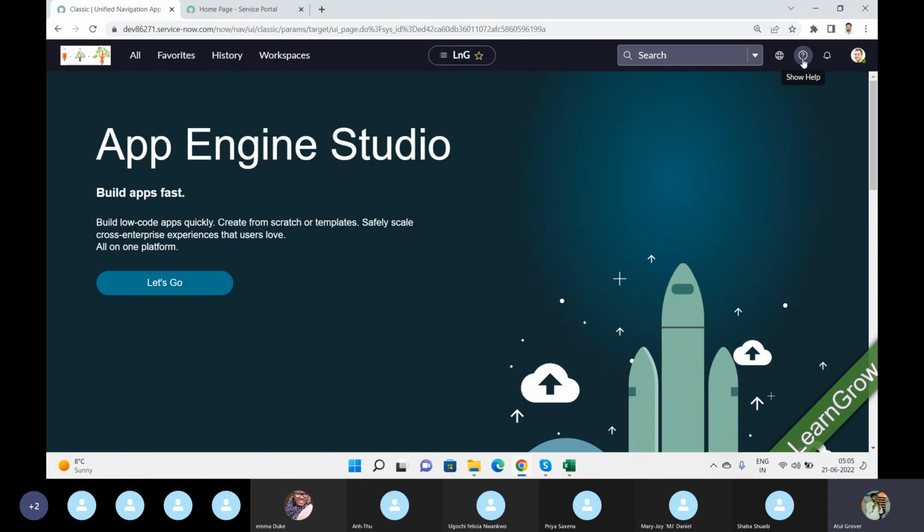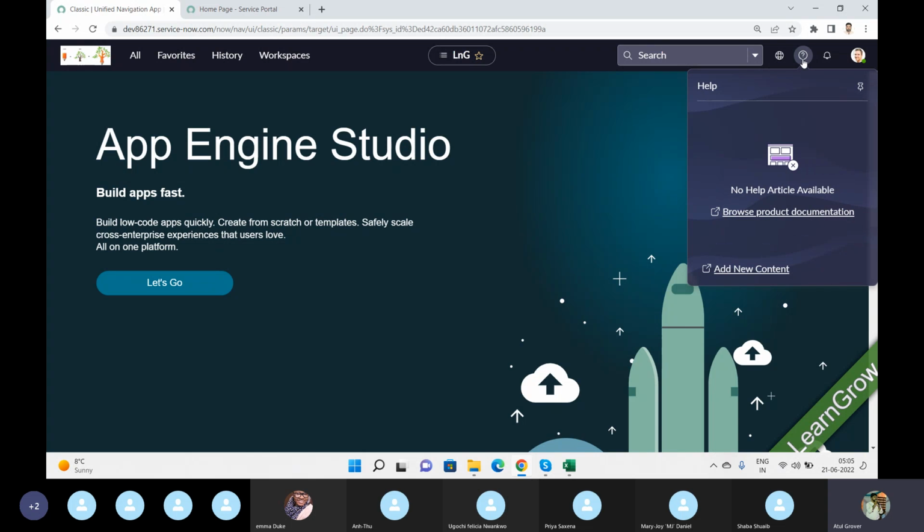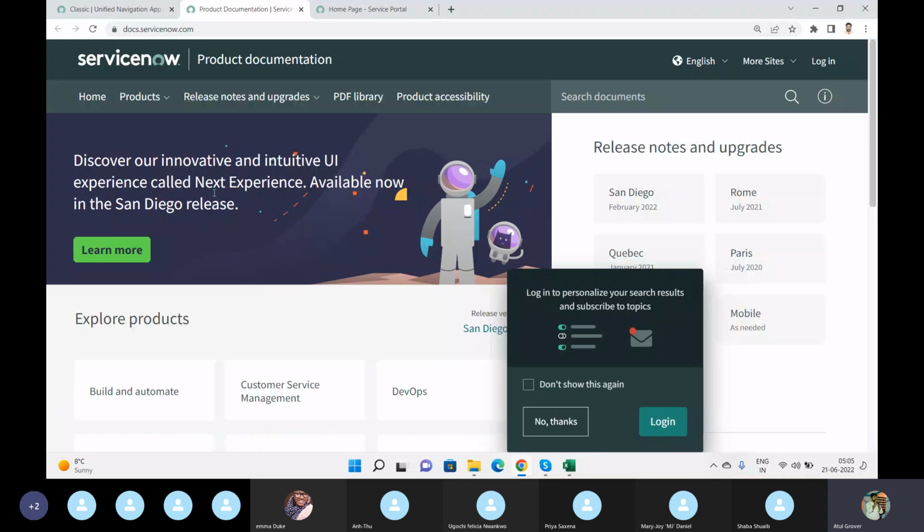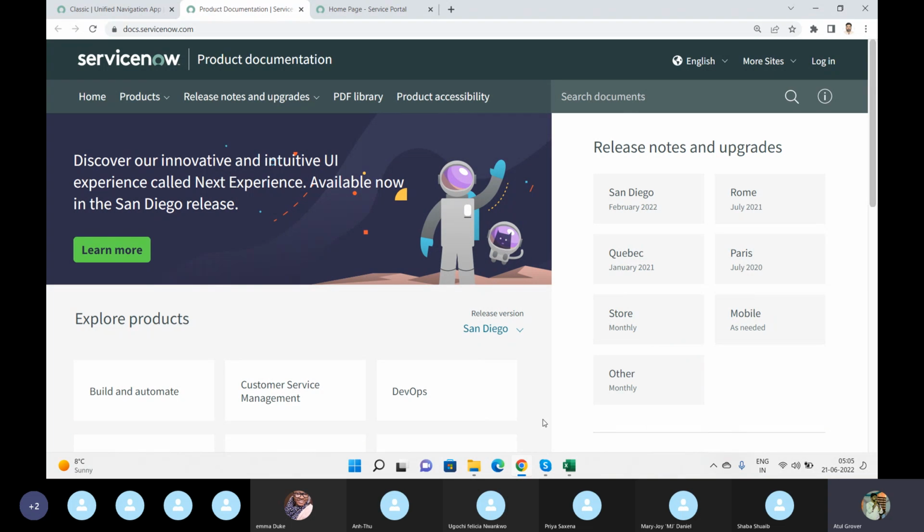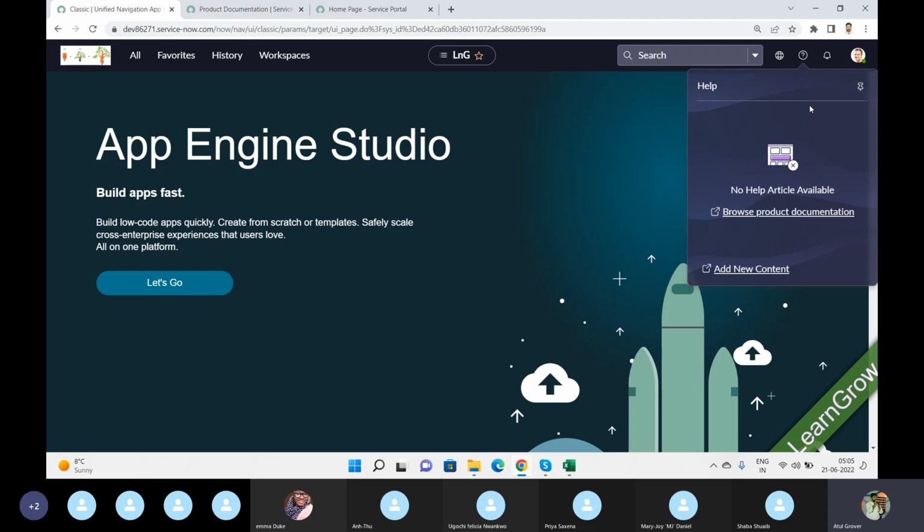The question mark says help. Do you need any help to understand ServiceNow? Either you can create your own content here for the user perspective, or you can browse to the ServiceNow product documentation. So anything you want to follow or do, you can do it very easily. Very few companies I saw are using this option. Instead, they're using the knowledge articles on the service portal.